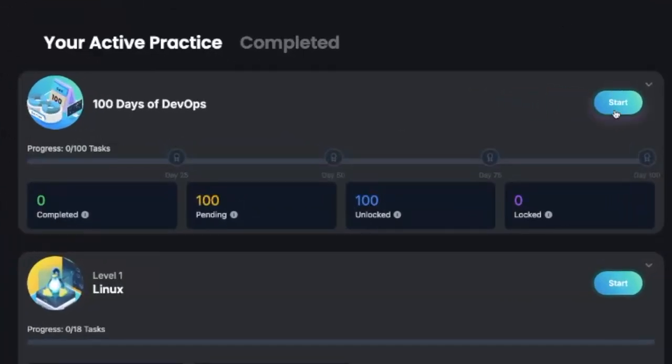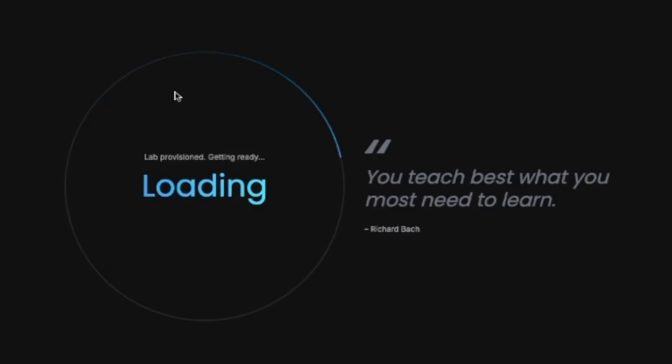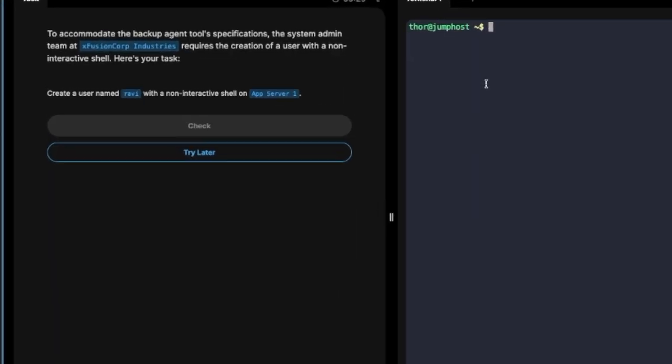So we are on our Code Cloud platform. Let's begin the task for day 1. The quote of the day: you teach best what you most need to learn. That sounds motivational. Let's go through the problem statement first.